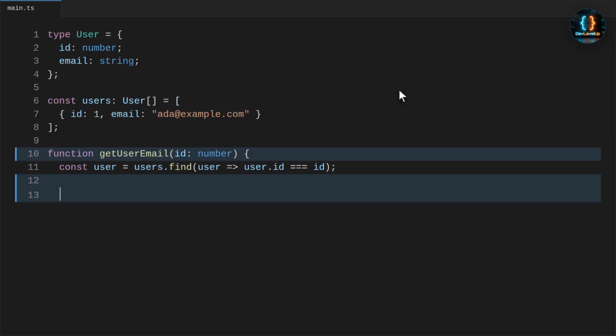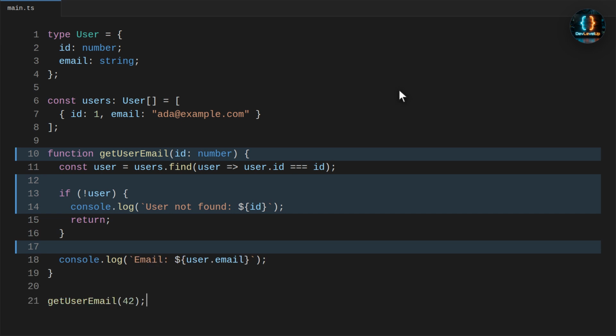Now we fix the bug by keeping the result in a variable and checking it before touching email. This makes the missing user path visible in the code. Now we run it again and the program reports the domain problem clearly.